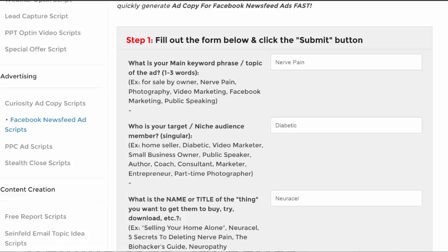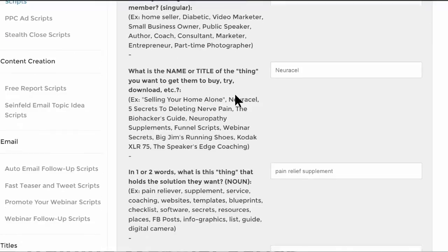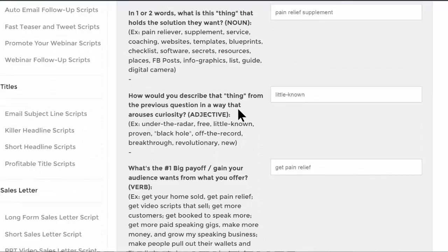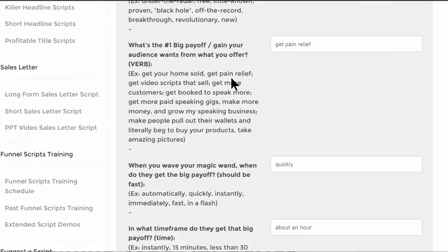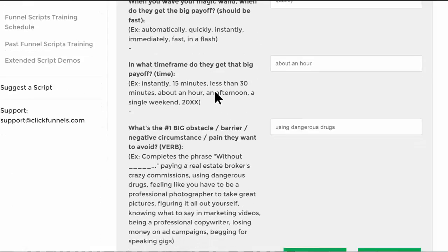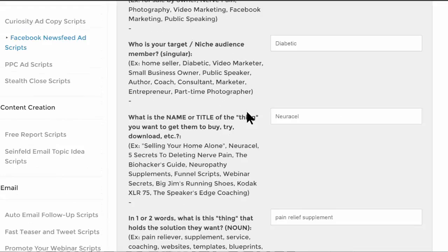How would I do one to help people have breakthroughs with their wealth or money? Again, what's your keyword phrase? Who's your target audience? What's the thing you want them to buy or try or download? What is that thing? How would you describe it? What's the number one payoff they want? How fast do they get it? What time frame does it come in? And what's a big obstacle they want to avoid? It doesn't matter what you're selling. I've made this so it doesn't matter what you're selling.